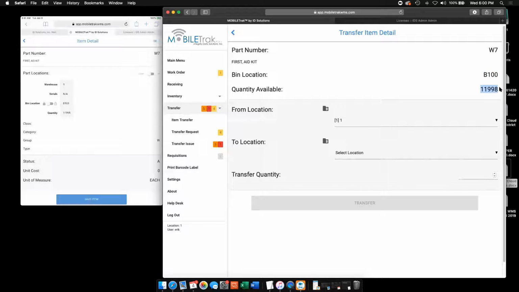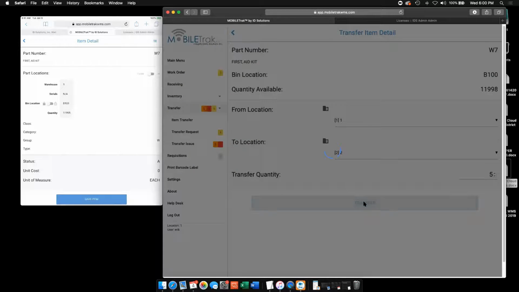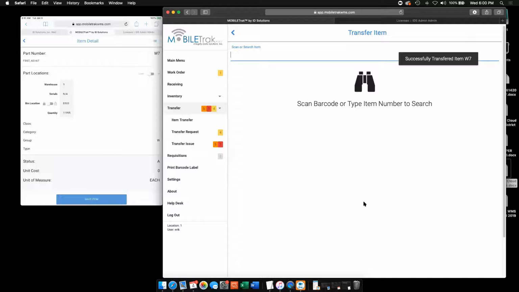I've got 11,998, because remember I put those 3 back, right? Remember over here on the left-hand side, I've got 11,995. I put those 3 back. So that's my current on-hand quantity in iVue. And I'm going to send those to warehouse number 2. I'm going to take 5 of those and transfer it. This is a real-time transfer. What that means is I've just, in iVue, taken those 5 and moved them from one location to the other.